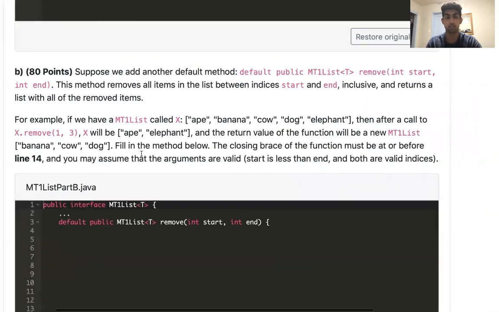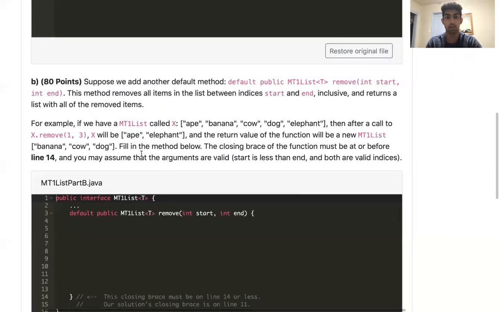Part B. Suppose we add another default method, default public Midterm 1 List remove, that takes in a start and an end, and it removes all items in the list between indices start and end inclusive, and returns a list with all of the removed items.